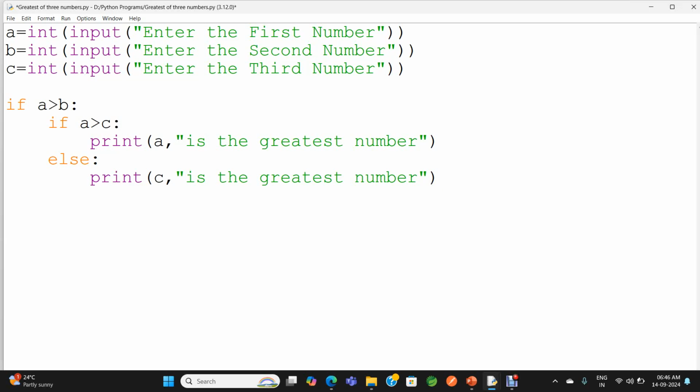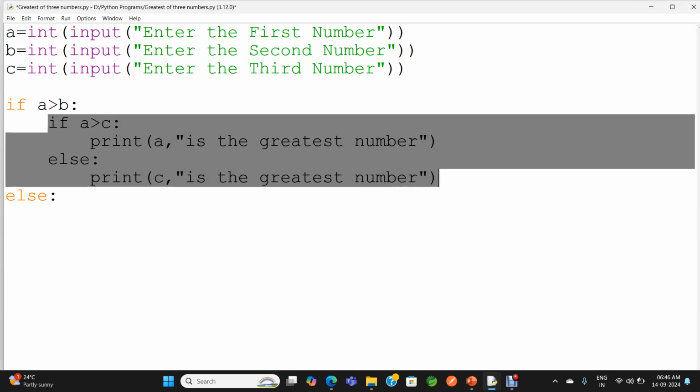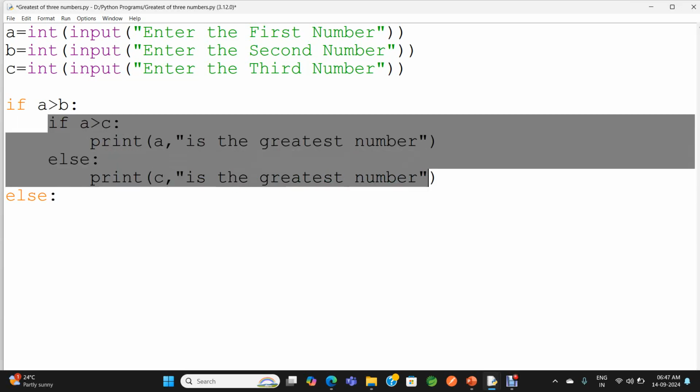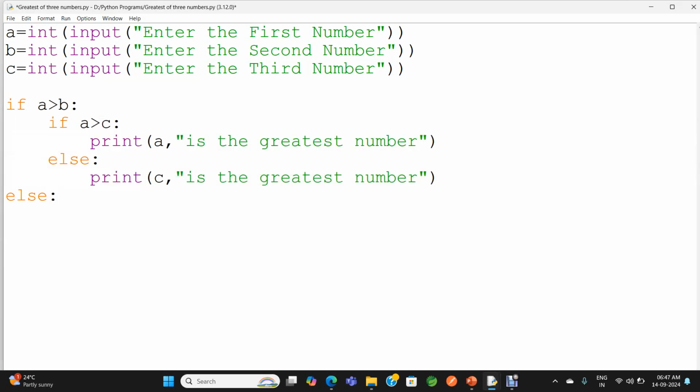Now I'm writing an else block for the outer if statement. The indentation is very important. When you give an indentation, the if a greater than c and else, indentation is very important. This if else is indented inside the outer if block. That means this is in the scope of the if statement. And again, this print statement has an indentation from this inner if statement. That means this is in the scope of the inner if statement. Likewise for else, indentation is very important.